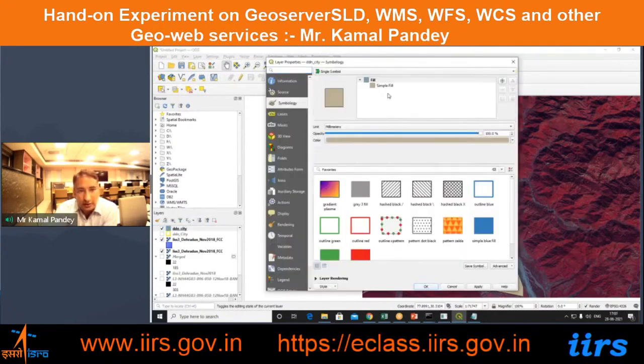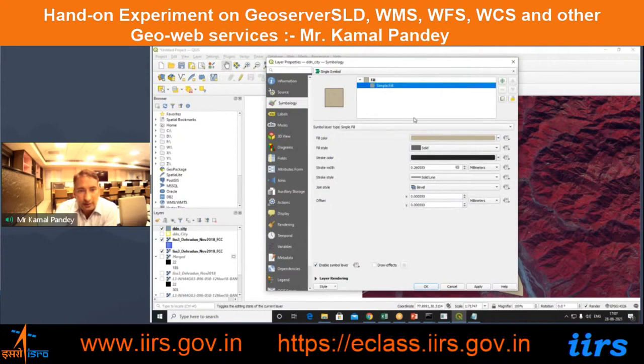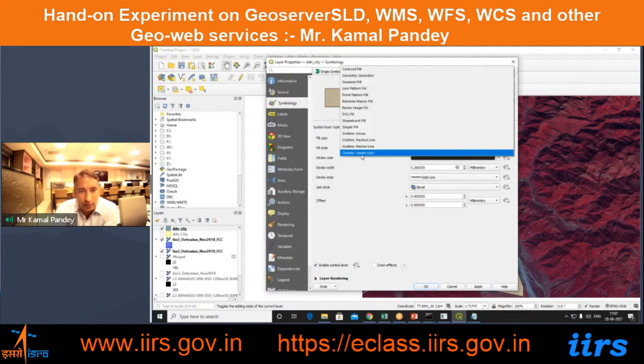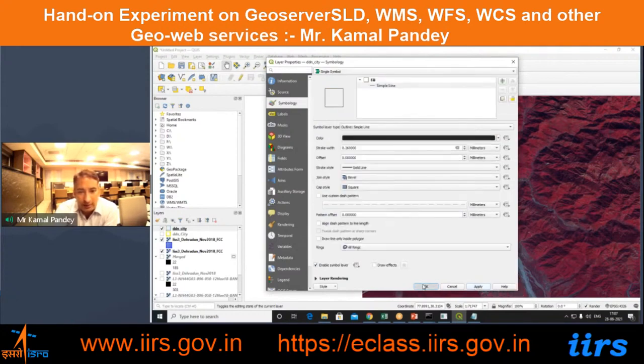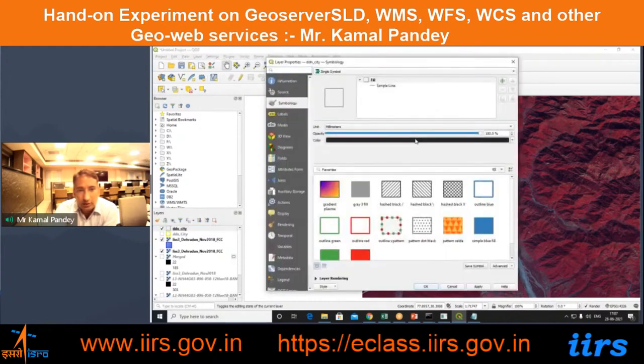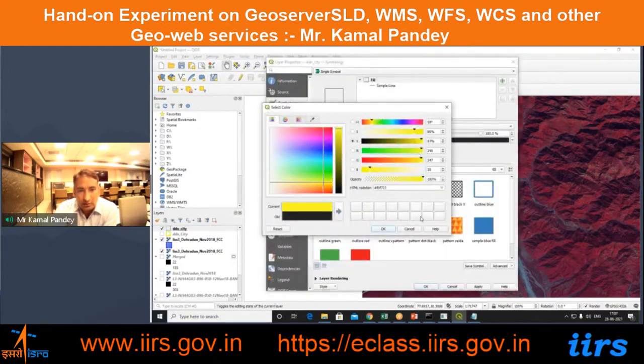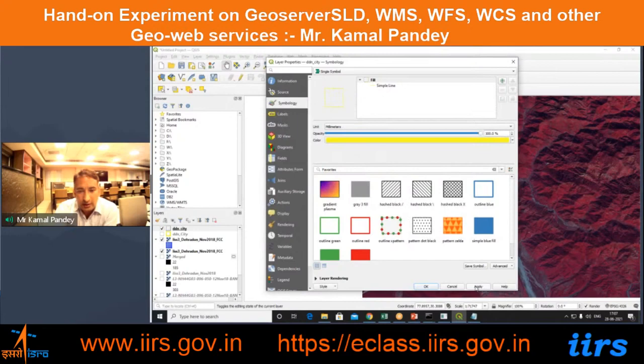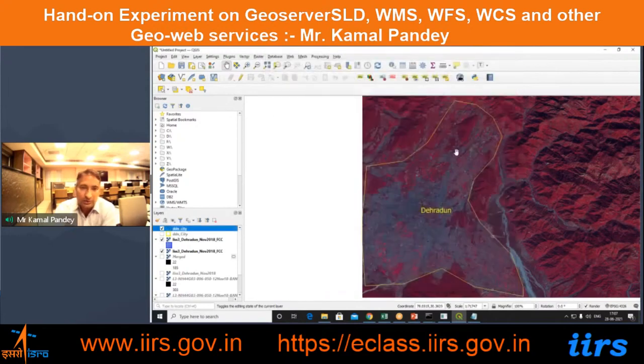Okay, so this way Dehradun will come to you over here. Properties, and then I can change the symbology also here. We don't want the fill here. We want only the simple outline, apply. Okay, so that color also we can change it here. Color also we will make it yellow only. This is your yellow color. Okay, apply. Okay, so this is the color, and this is the city boundary we have got.